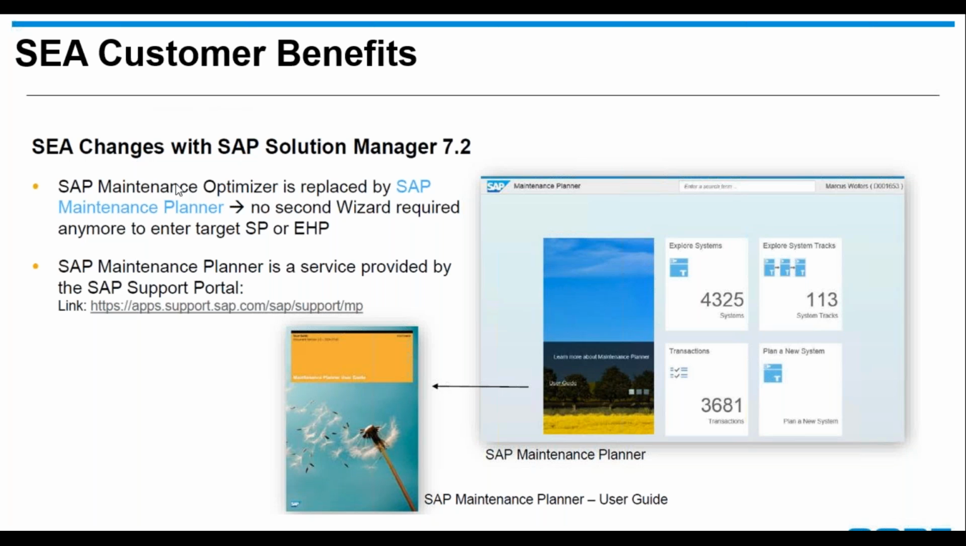Scope and effort changes within 7.2. Again, as already mentioned before, in 7.1 there was a maintenance optimizer, but now it's replaced by the maintenance planner in the cloud.